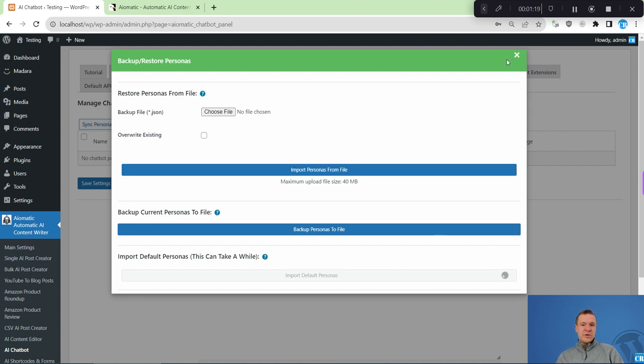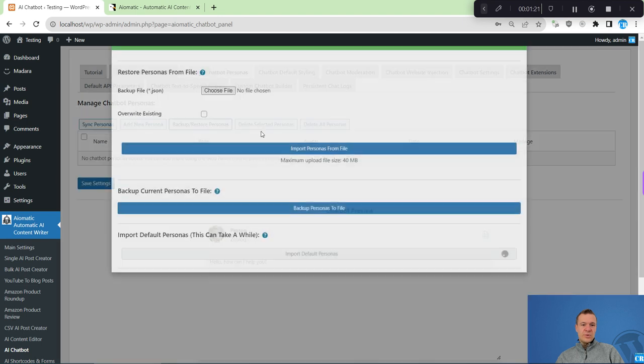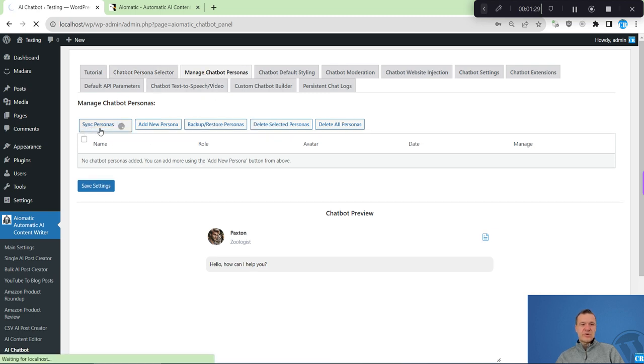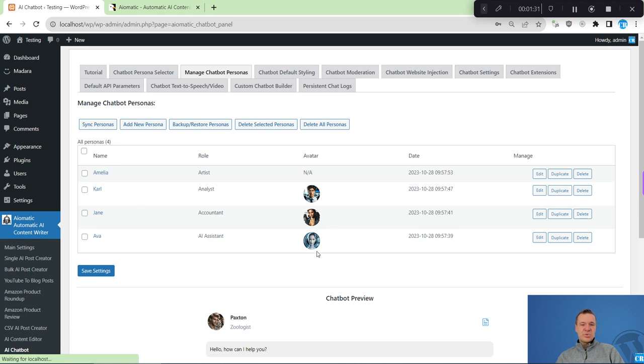And if you close this window and go to chatbot and here click sync personas, you will see that new personas will be appearing, and these are the personas which come bundled with the plugin. So these will be able to be used in the plugin.